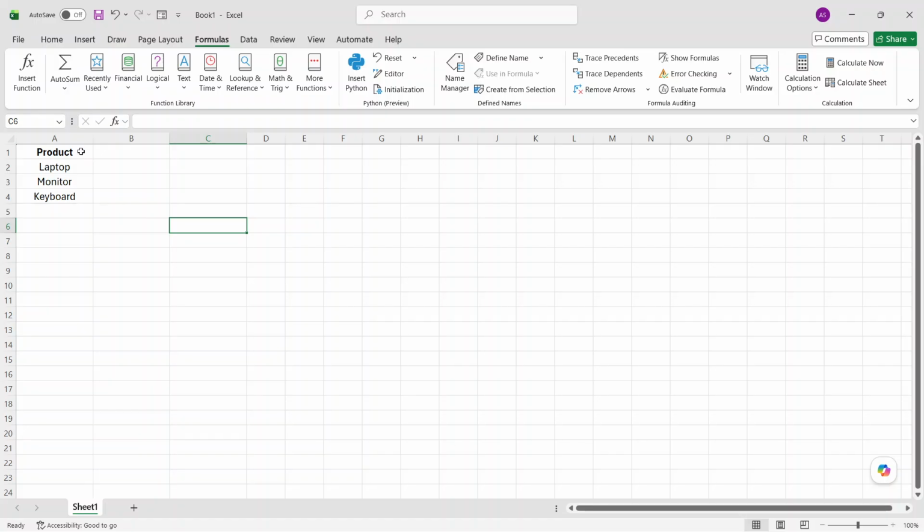Next, create the named range. Select cells A1 through A4 since that's the range being used for this example. Then click the name box, which is located to the left of the formula bar. Type product list and press enter. This creates a named range, which gives that group of cells a readable name instead of referring to it only by cell addresses. That becomes very helpful when you want to manage ranges dynamically with VBA.